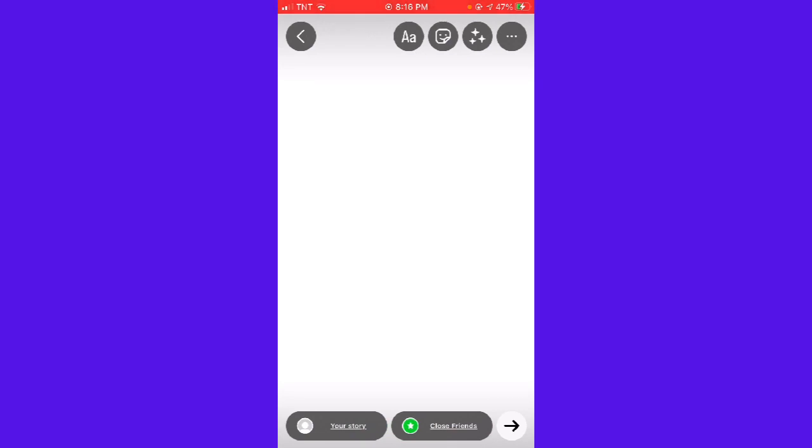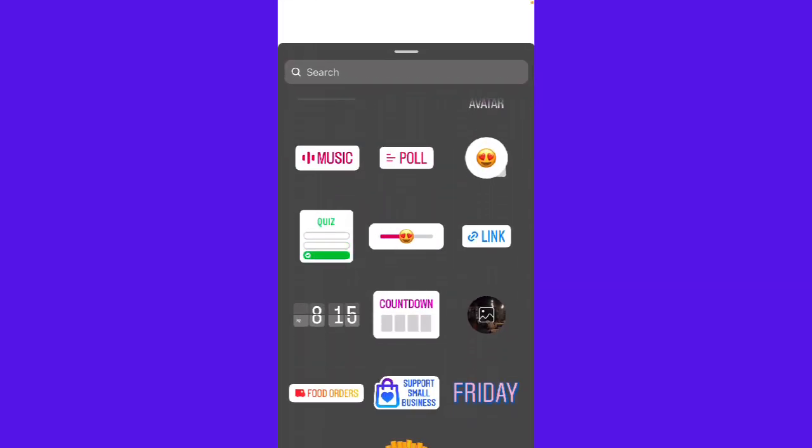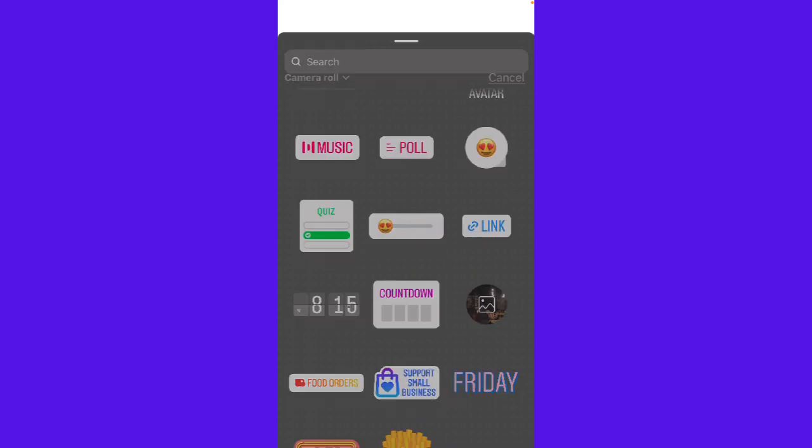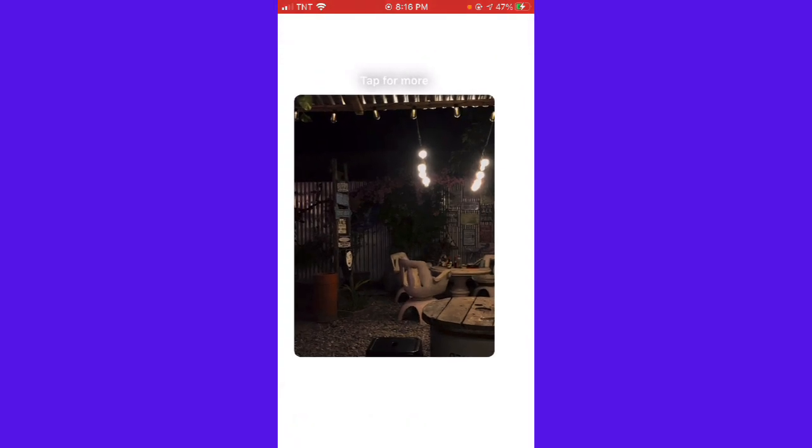And then after that, you want to click on this sticker option on the upper part of your screen beside the text button. Then just scroll down until you see this image option, and then choose any pictures that you want. And then there you have it.